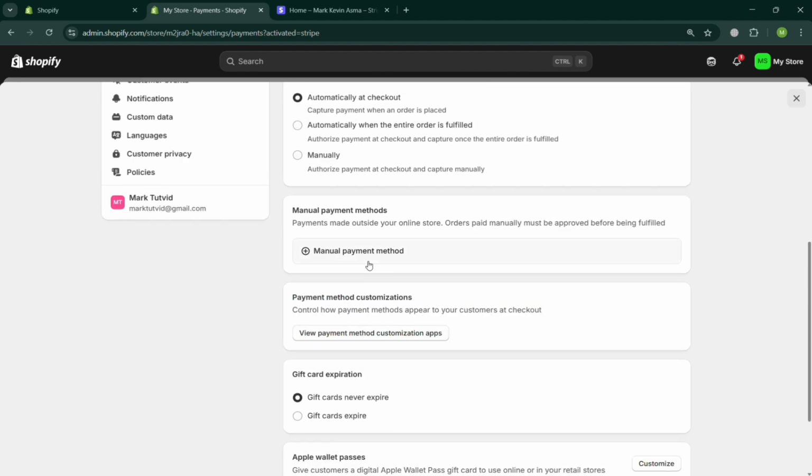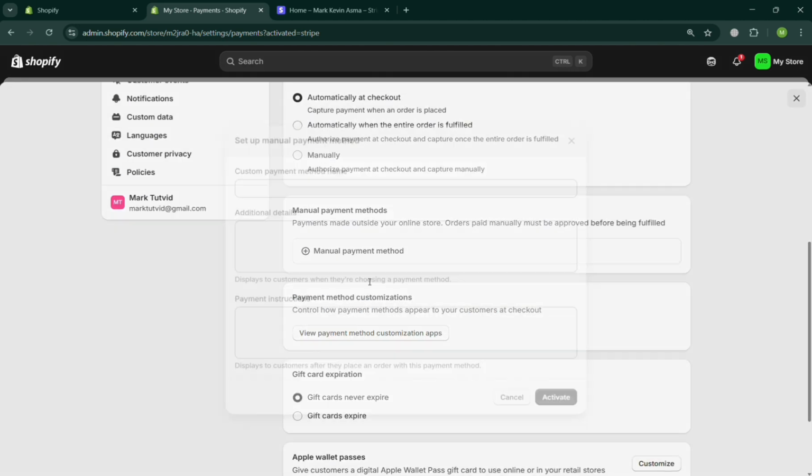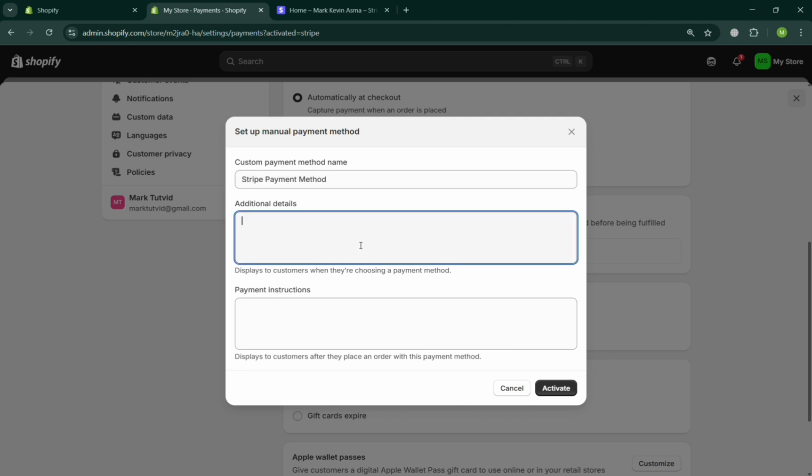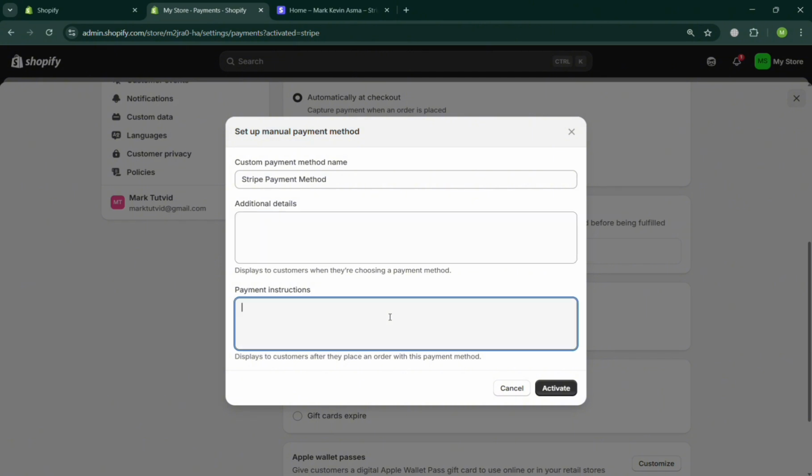Or alternatively, you could also do the manual payment methods and click Create Custom. And from here, simply fill out the custom payment method name. For example, I'm going to enter Stripe payment method as the name of this. And you could also add additional details in here if you want to, in which this will be displayed to customers when they're choosing the payment method.